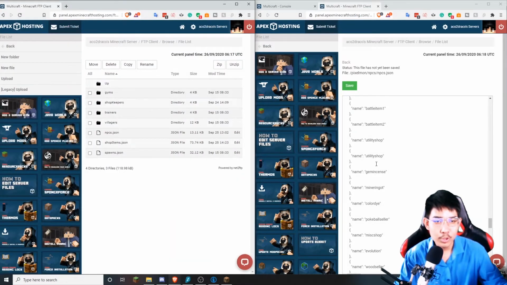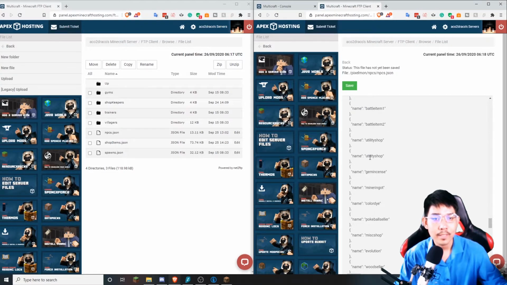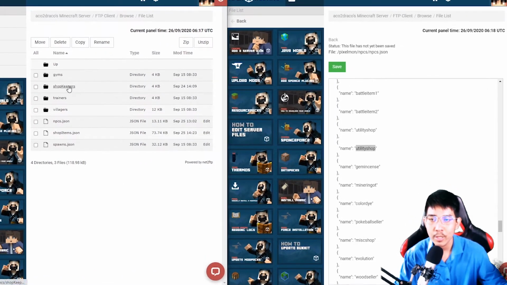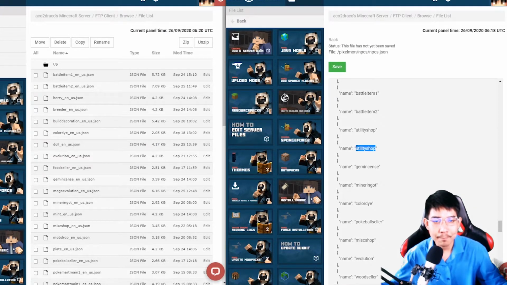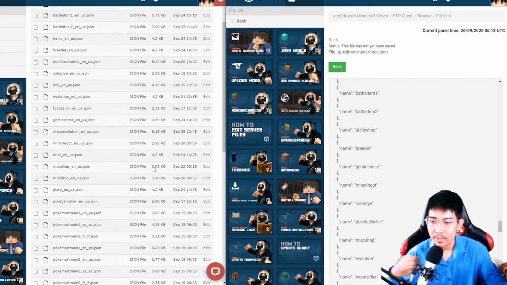Now, once you paste in a new name, this is going to represent a new NPC. So you need to do the same for the file. You have to go into the Shopkeeper folder right here. I haven't saved yet. Now I need to make a new file that is called, let's call him breeder, B-R-E-E-D-E-R. Okay, breeder. There we go.